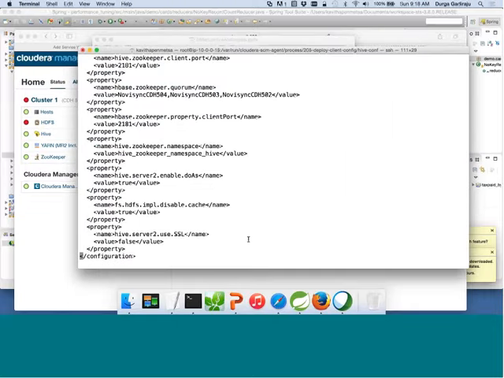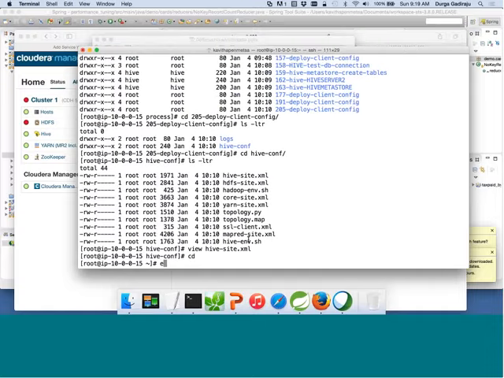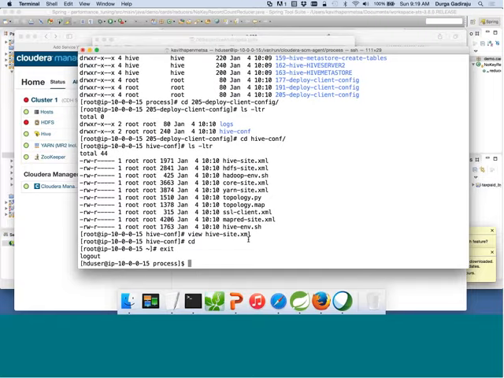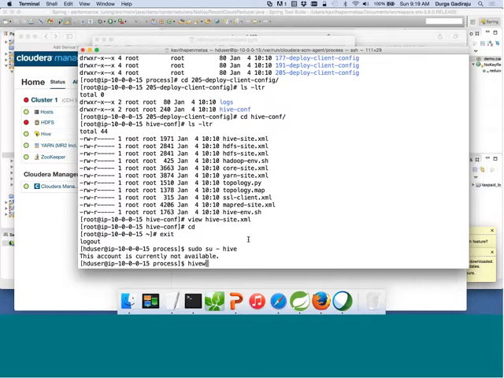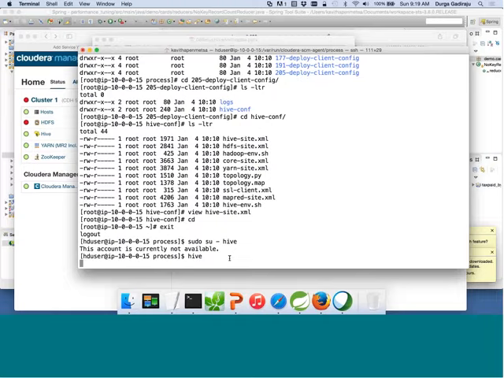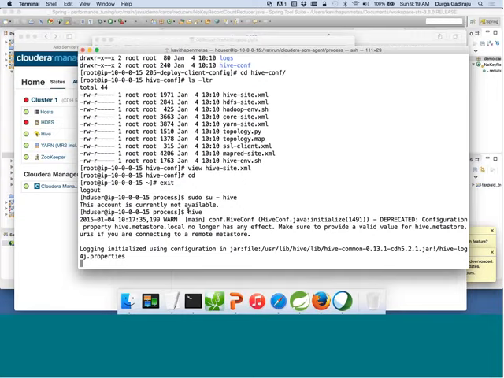Apart from these XML files, you can override certain parameters. So now Hive is configured using Cloudera Manager, and you can run your queries by getting into the Hive command line interface. To get into the Hive command line interface, you can use the command hive, and it will launch the Hive command line interface, and you can run queries from here. Okay, I will show you as part of the demo how to run the queries.